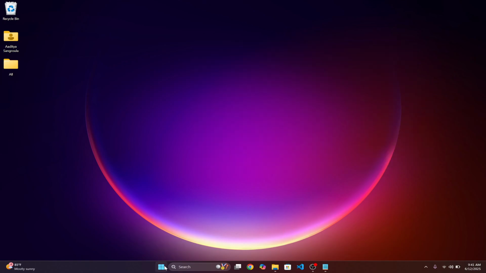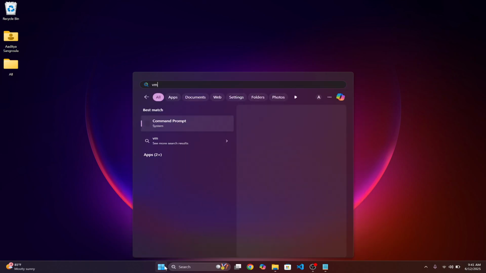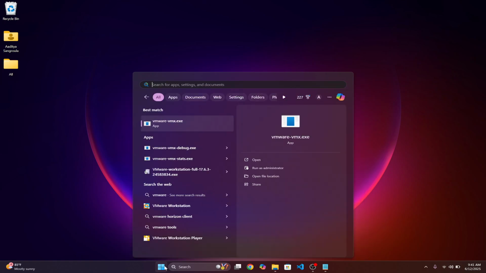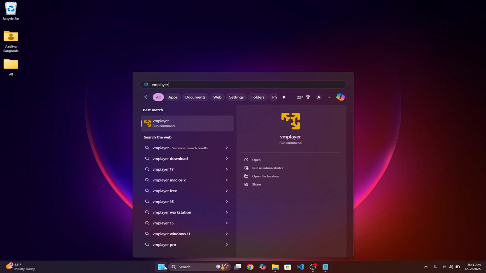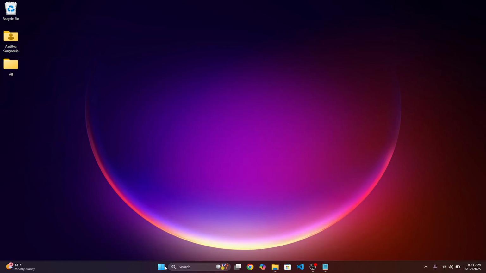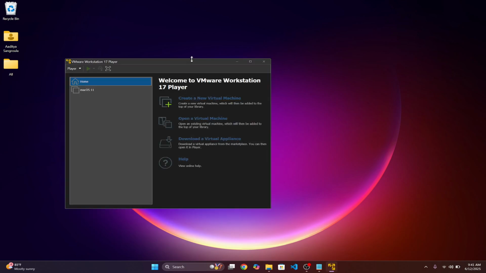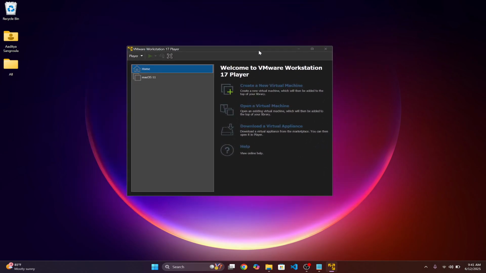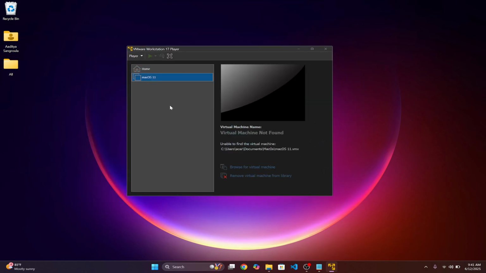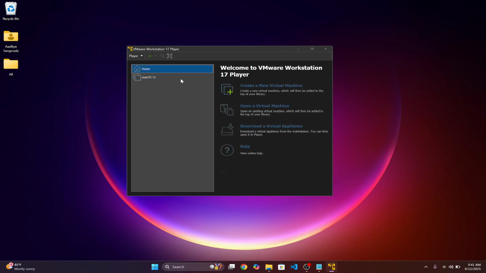So after you do that, type in VMware or VM Player. For me, VM Player works, so I'm typing it, and you get VM Player. So it looks something like this. I already have one virtual machine right here, so just ignore that. You would not have anything over there if you're using it for the first time. And now from here you click on create a new virtual machine.